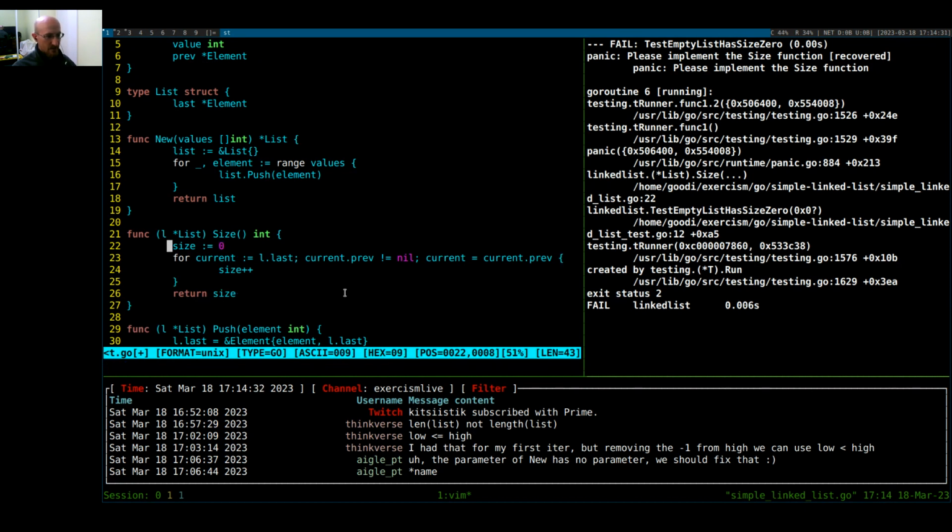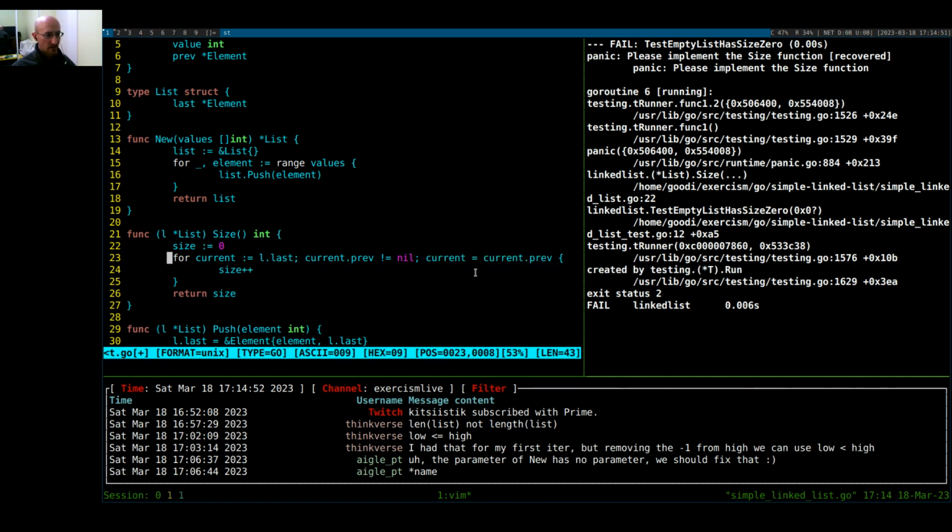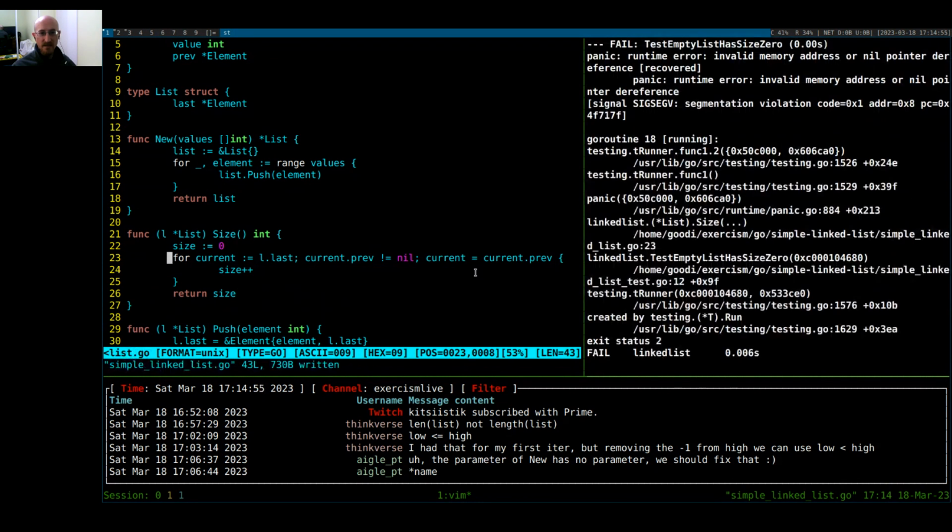So again, what I'm doing here is I'm starting off with the zero size, and then I'm going to use the current to walk the list. Instead of walking from 0 to n, I'm going to use a for loop to walk from the first element in my list until the last element. So as long as there is another prior element in my list, I'm going to increment the pointer and increase the size by 1. Let's see if this works. Invalid memory address or nil pointer dereference. I am doing something wrong.